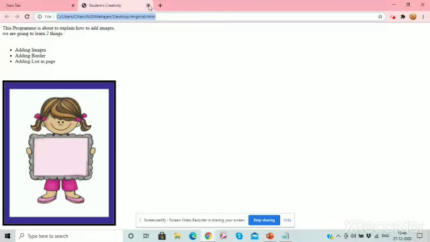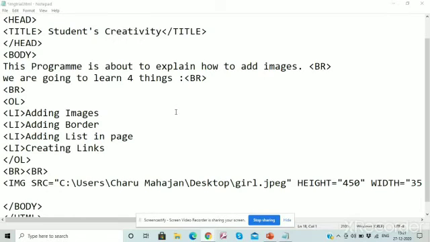I know you got my point. We can create the ordered list in the same manner as this unordered list. Till now, we have learned how to add images in our web page and how to create a list in our web page. But now the next thing we are going to learn is how to create a link between our web page and some other website.